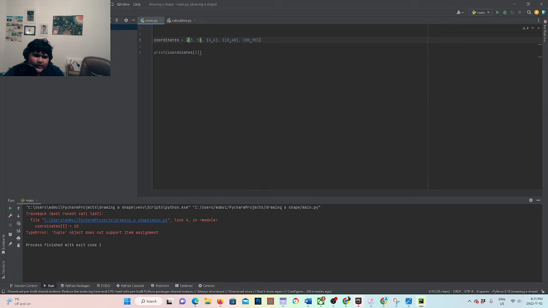So if you want to create a list of tuples, in lists you have to use square brackets, but in tuples you have to use round brackets. Now if I print this out, let me space it out. Okay, so now this is gonna be a difference.